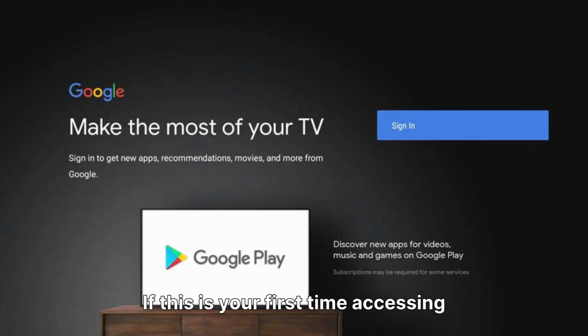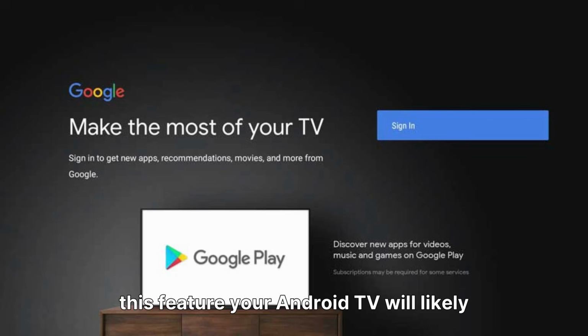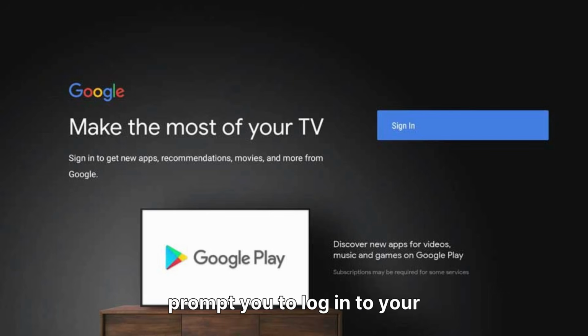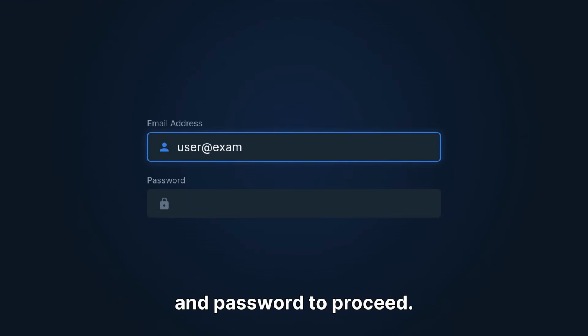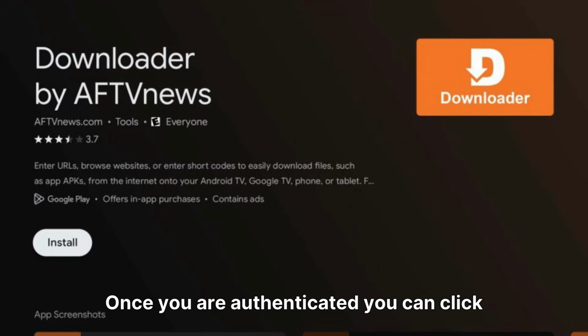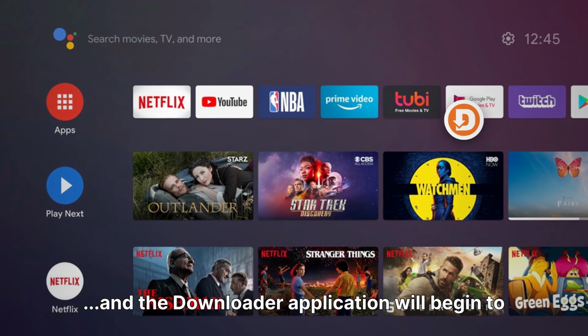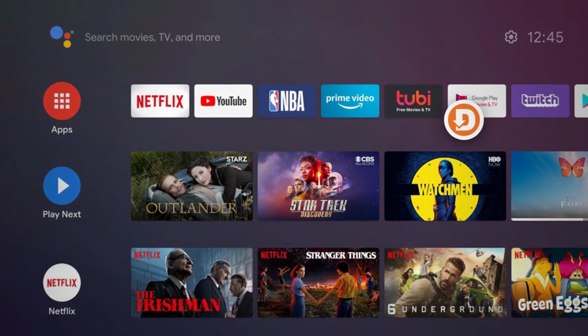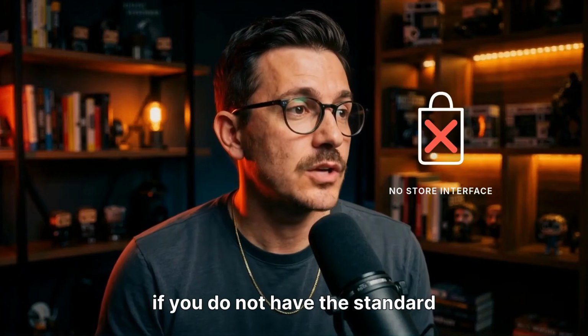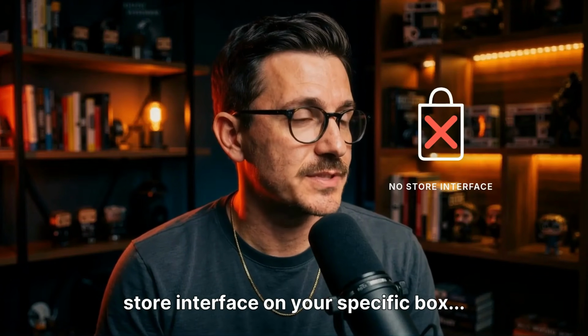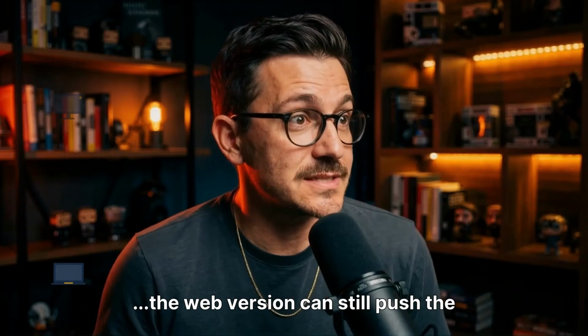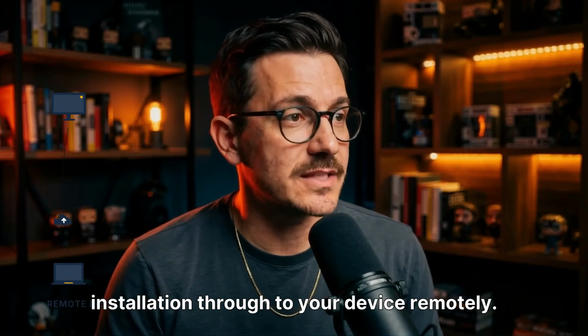If this is your first time accessing this feature, your Android TV will likely prompt you to log into your Google account for security. Go ahead and enter your email address and password to proceed. Once you are authenticated, you can click on the install button, and the downloader application will begin to set itself up on your hardware. It is important to note that even if you do not have the standard store interface on your specific box, the web version can still push the installation through to your device remotely.